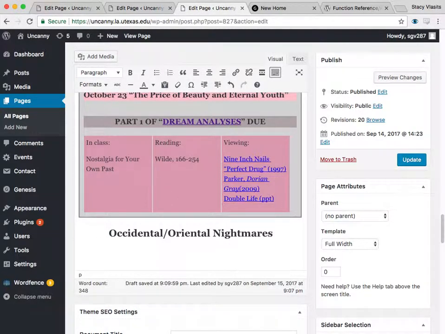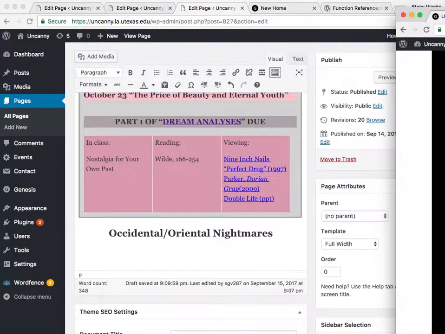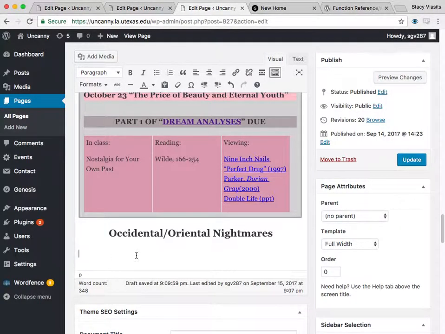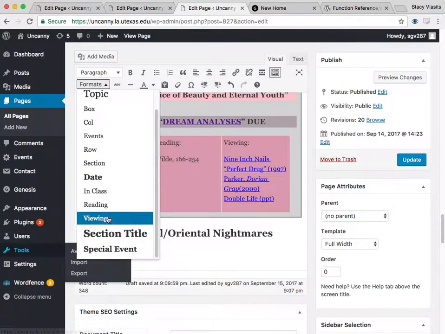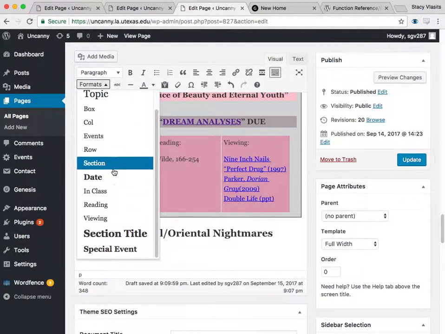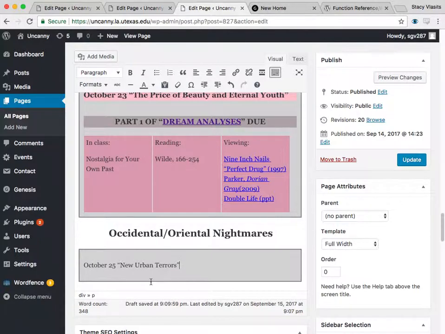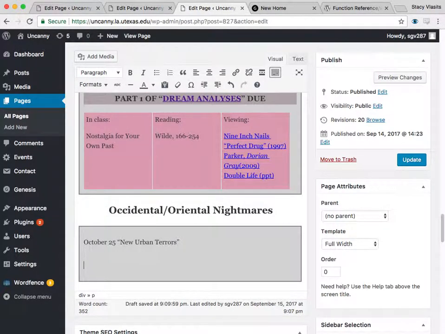Now, with the section, you can either start with a chunk of text or start while it's blank. You can just go format section here, and then you can paste stuff in. You can also paste the stuff in first. It doesn't really matter. And then after that, you can press enter.